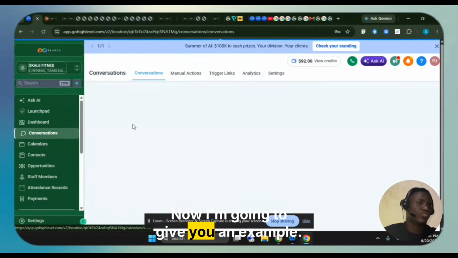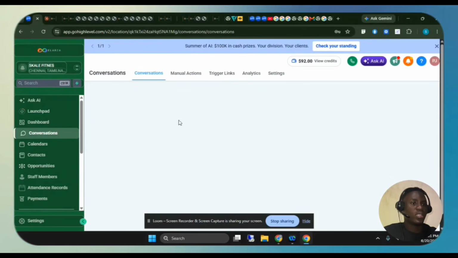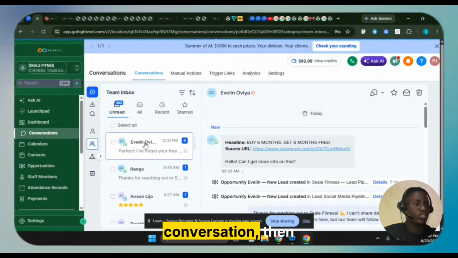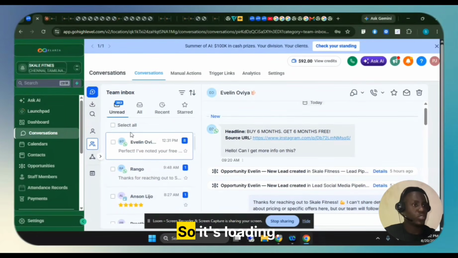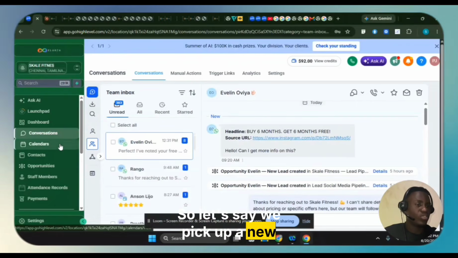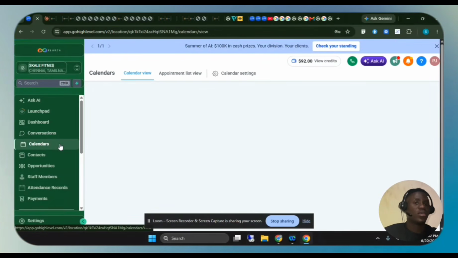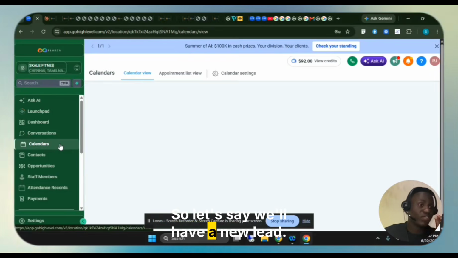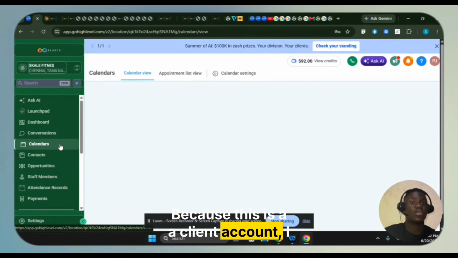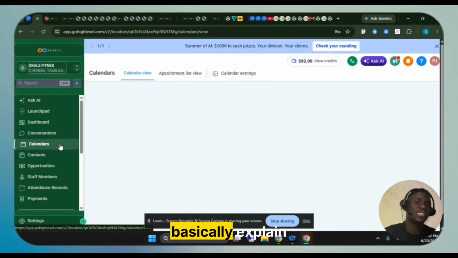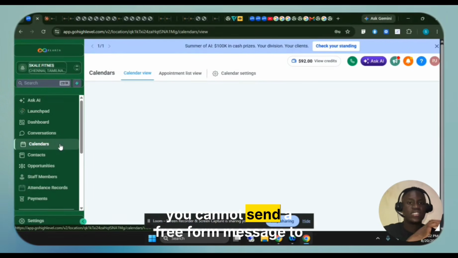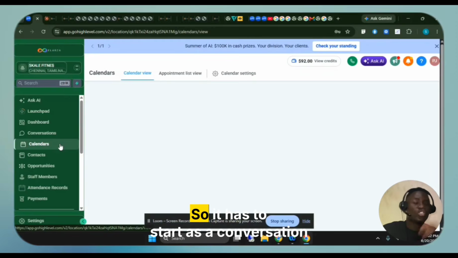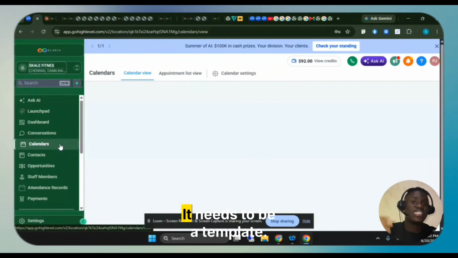Now I'm going to give you an example in WhatsApp. Let's say I come to conversations, then I pick up a lead. We don't have a new lead here, and because this is a client account I would not want to create a new lead, but I'll basically explain how it works. When you have a new lead on WhatsApp, you cannot send a free form message to a new lead. It has to start as a conversation starter. It needs to be a template.